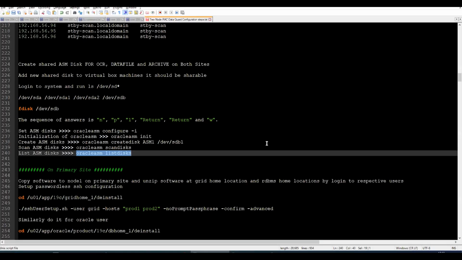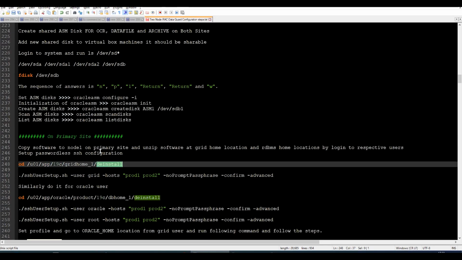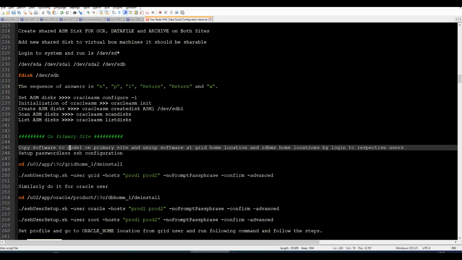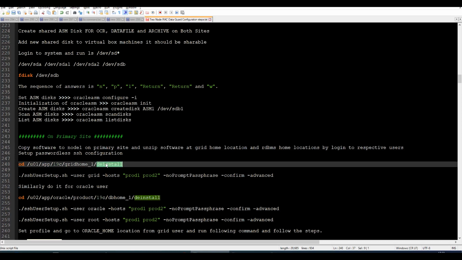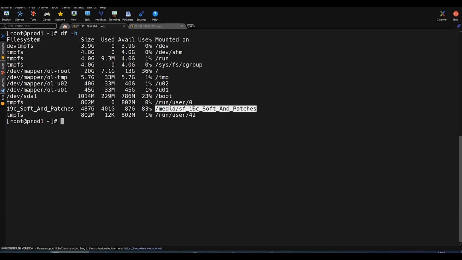After doing this, we can move to the next part, that is the copy of the software. First we need to copy the software on the first node, that is prod 1, which will be the local node. And then we need to unzip it. Once we unzip, after that we need to configure the passwordless SSH. Okay, so let's do this quickly. Since we already shared the files, the files are visible here. We can just go to this path and run ls -ltr.